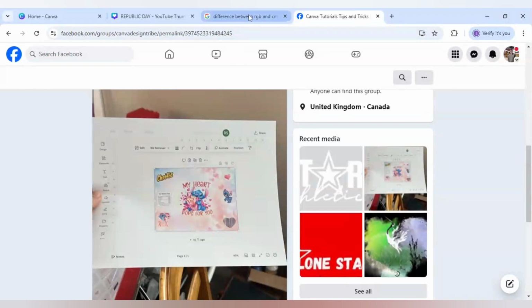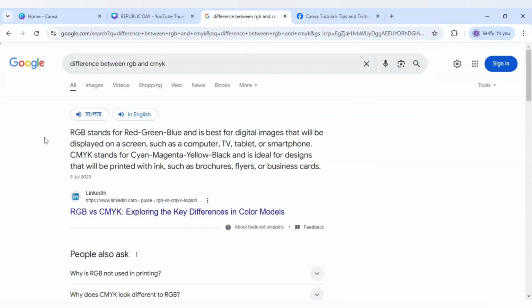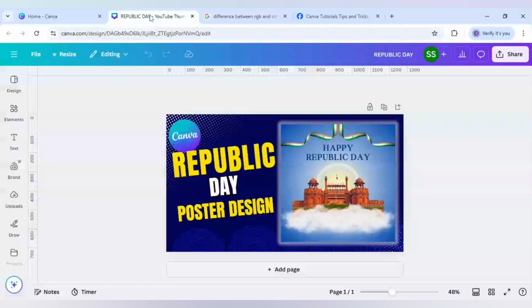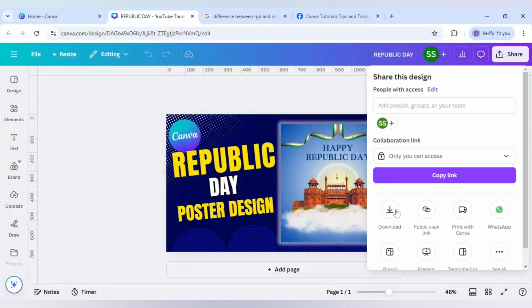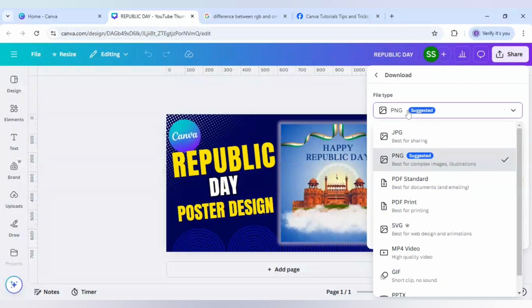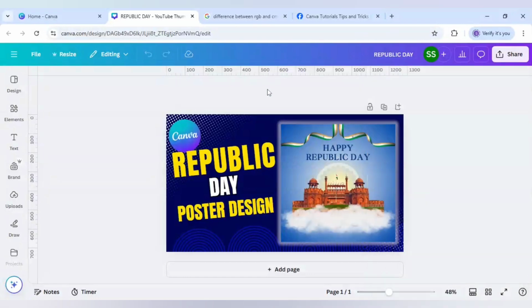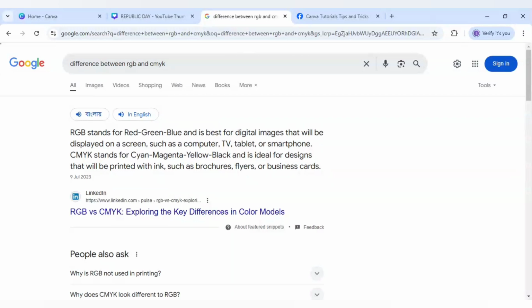So the correct way is, first you need to understand the difference between RGB and CMYK. As you can see, RGB stands for red, green, blue, and it is for digital images, which will be displayed on a screen, computer, TV, tablet, laptop or smartphone. If you are clicking here on share and downloading either in JPG or in PNG, the picture will be in RGB format, which is best for digital images, as you can see in here.